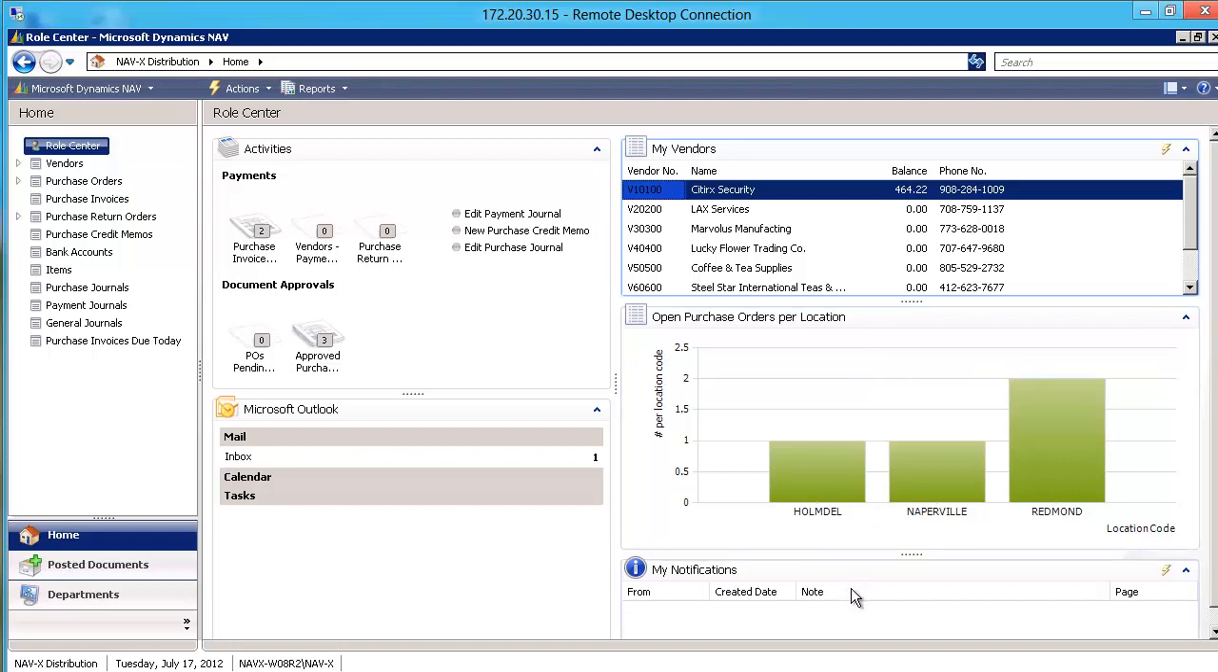And notifications are two-way communications, actually more than two-way, you can have multiple send-tos, between you and other participants in the NAV-X system. Looking at the navigation pane on the left, these are lists that you commonly access, and you have total control over what lists are shown.